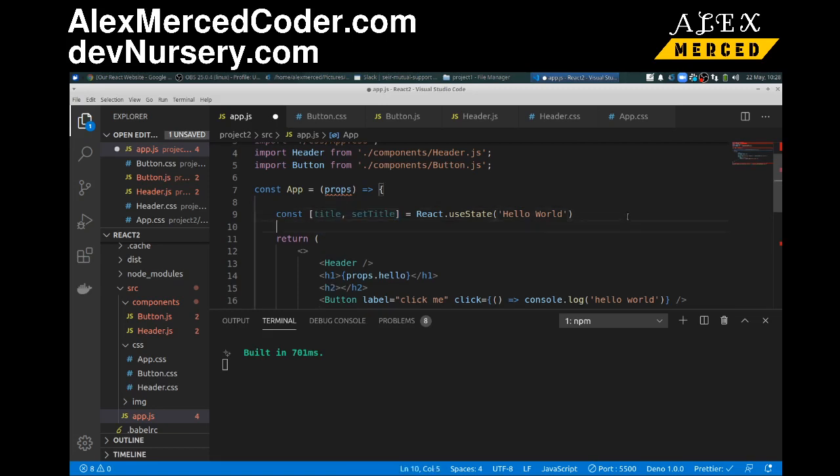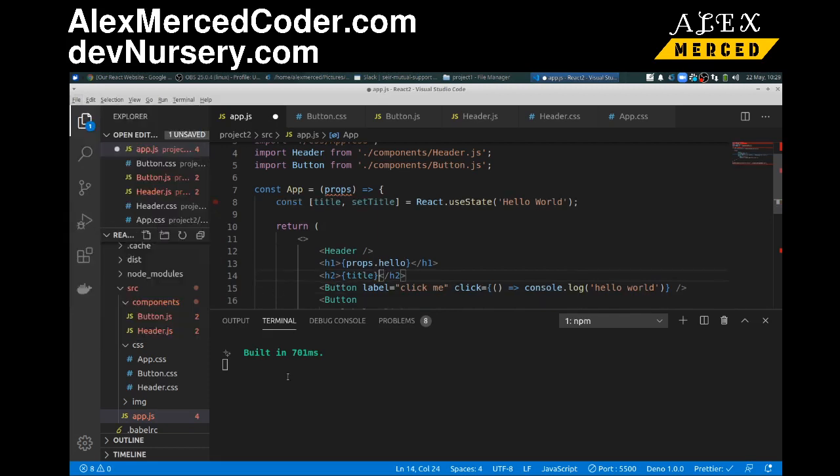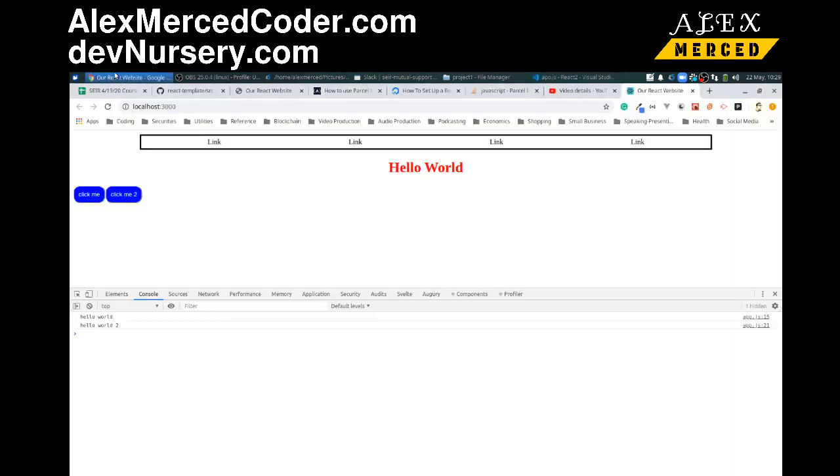So now I can go to this H2 and say, what's inside this H2? Title, which at start is hello world. So now if I go over here and take a look at our updated website, we're going to see hello world and then hello world below it. Okay, give it a second, and there's the hello world right there.